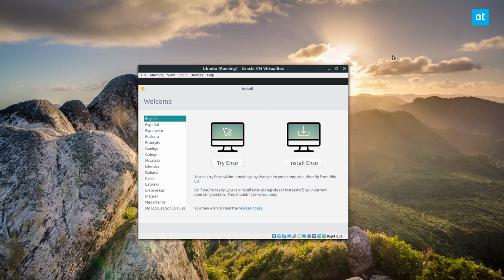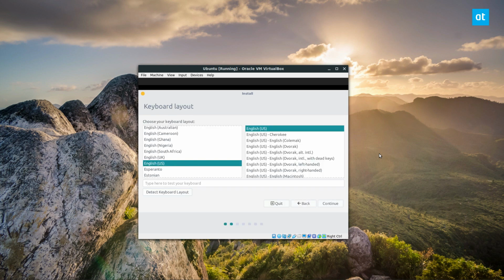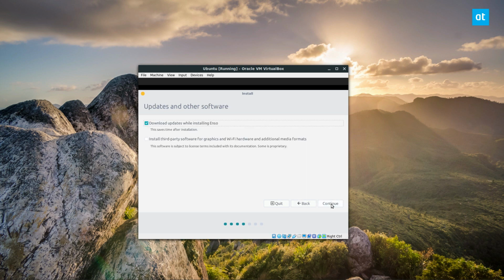So anyway, to get started, you can click on the Install Enso button here. If you want to try out the desktop, you can also click the Try Enso button. Once you click the Install Enso button, it's going to show you keyboard layout. Now, I'm in the US, so I can click the US option and click Continue. This is very similar to Ubuntu, the way the install goes.